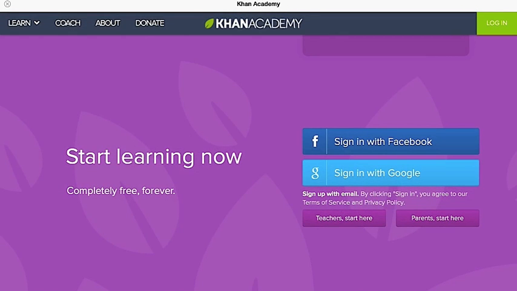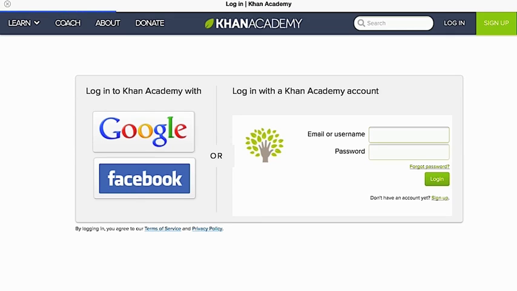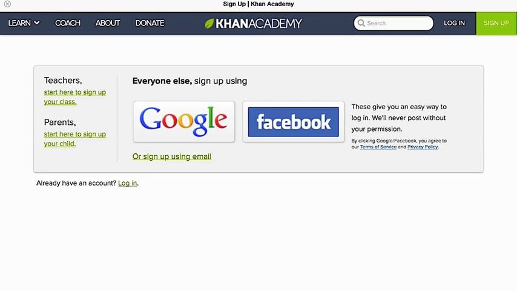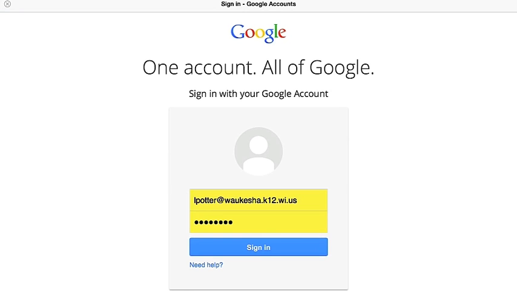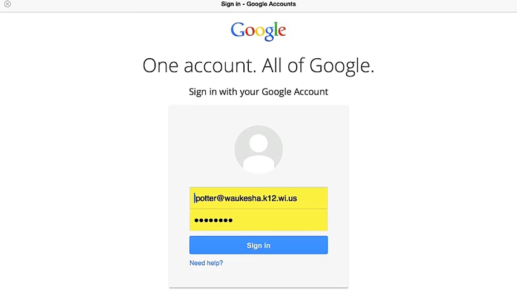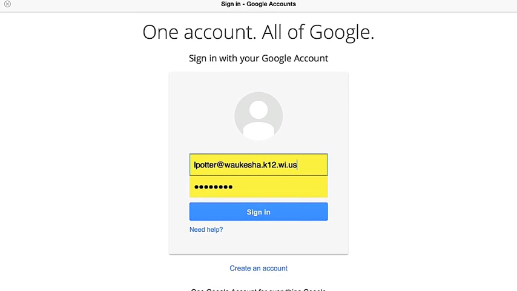We're going to create a new account by clicking the login button in the upper right hand corner, and then clicking the sign up button also in the upper right hand corner. You're going to use your school account, which is a Google account, so you're going to click the Google button so you can sign in using your Google account, and then you're going to go ahead and put your student account in the top box.